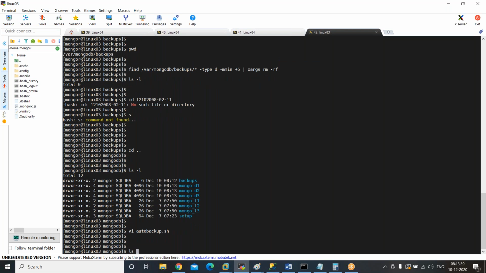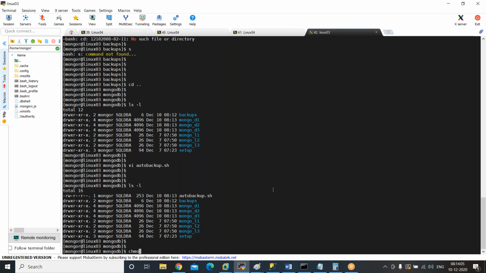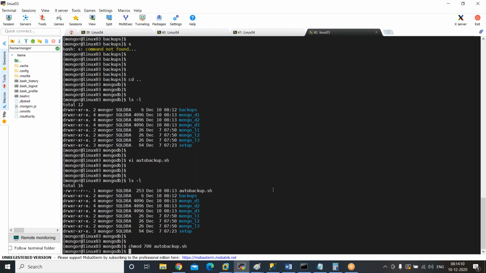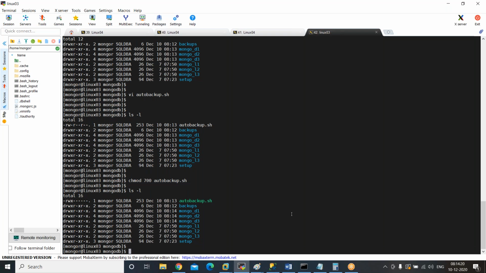Now it must be an executable file by the owner of the file. It is not executable yet. So chmod 700 auto. Now you see this file is executable. When the file is executable, it will show in a green color like this. Okay, it is executable. Now I'll schedule that file.